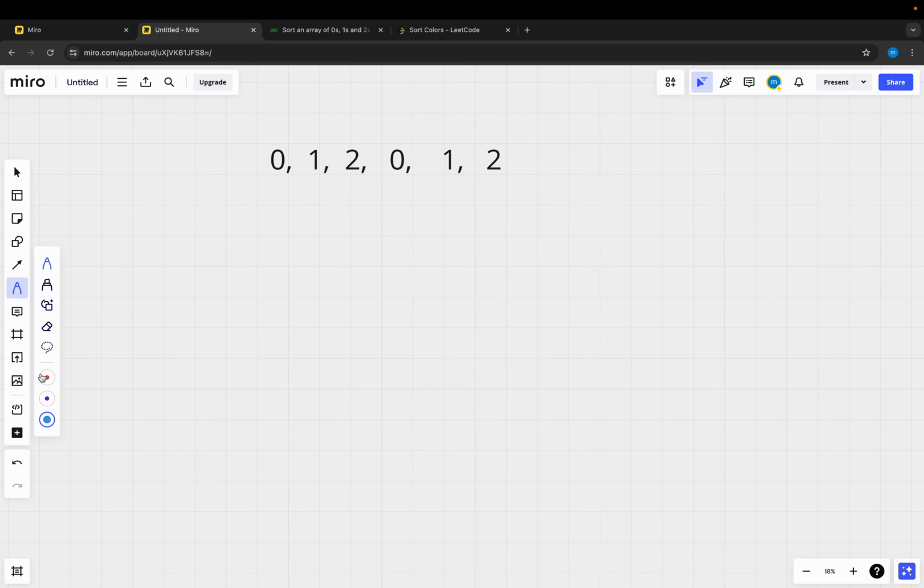I am assuming this is the left index, this is the right index, and this is the current index. I am taking three variables. So what I do is, I take the first index value. If it is 0, I will increment it, because the zeros are already set. I will increment the left index and the current index.